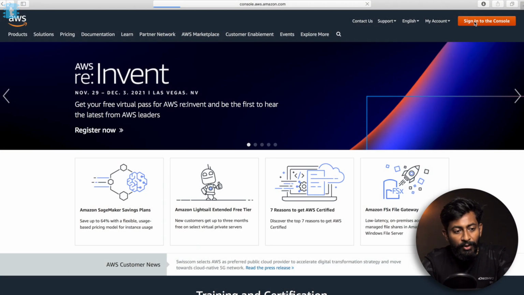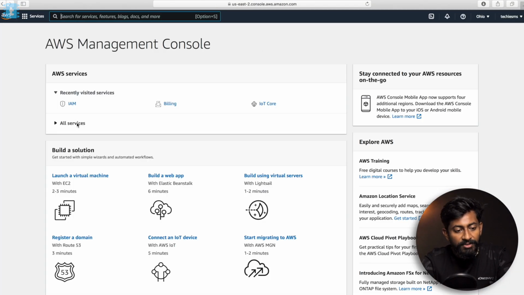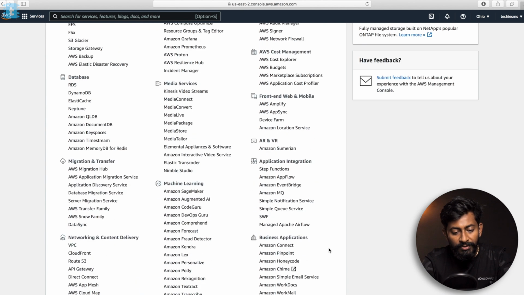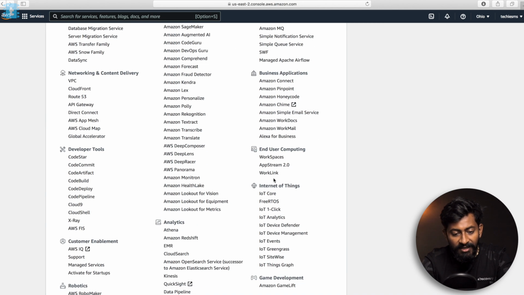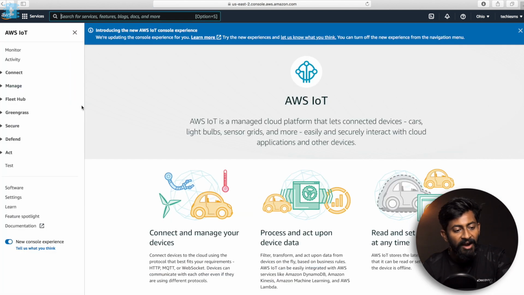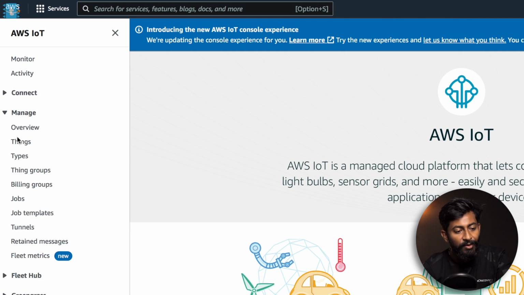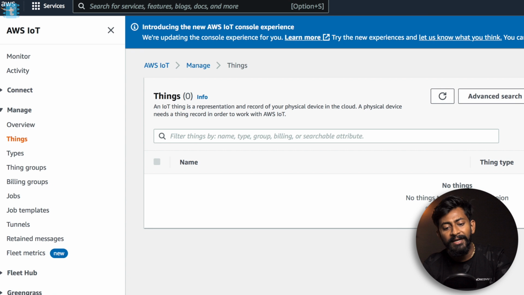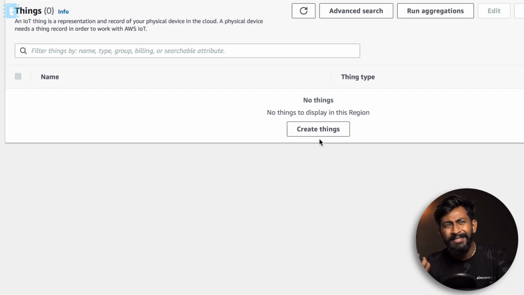So now to configure the MQTT part, first sign into your AWS account, and after that click on all services and go to the Internet of Things section, and here just click on IoT Core. After that, under the manage section, just click on things. So here we have to create a new thing. Now a thing can be considered as a project inside that MQTT Cloud or the cloud dashboard. Okay, so click on create things.